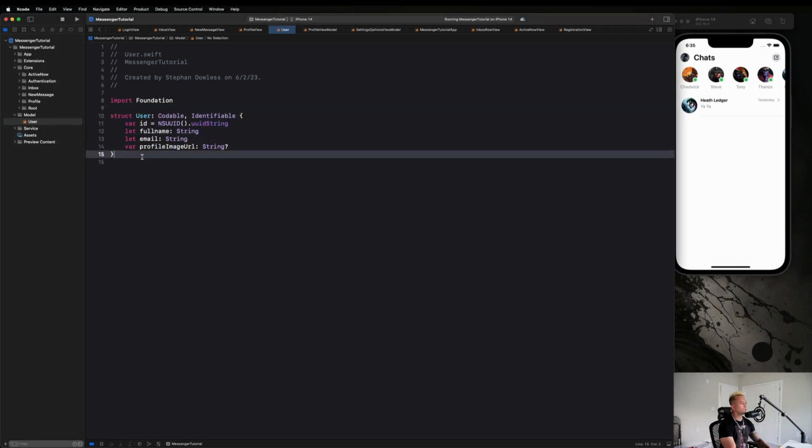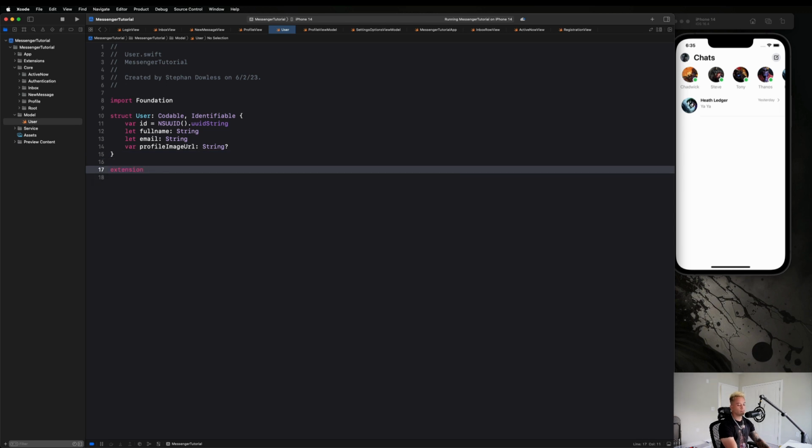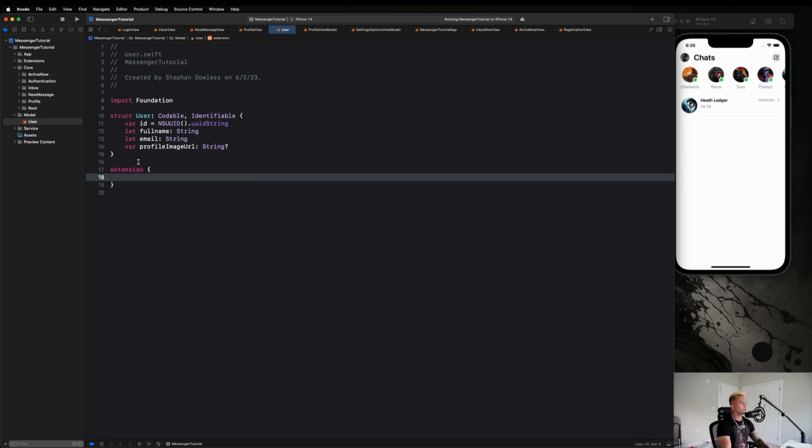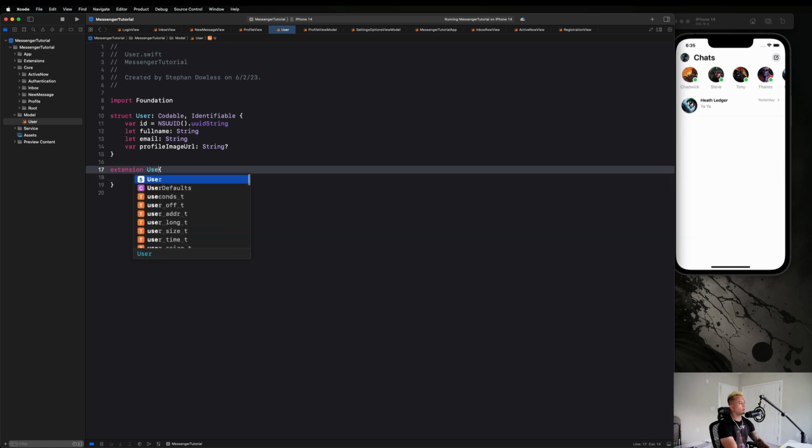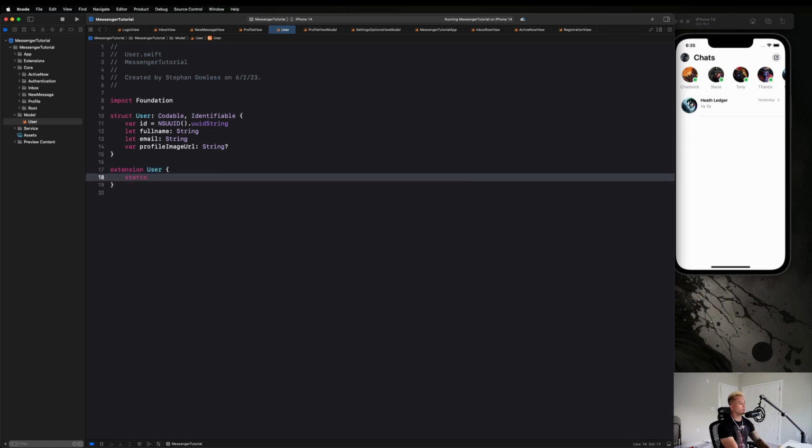So really quickly, I just want us to create a mock user. I'm going to create an extension here on my user, and I'm going to say static let MOCK_USER equal User, and then let's just go ahead and pass all this stuff in. We don't need the id. Full name is going to be Bruce Wayne, email batman@gmail.com, and for now we can just make the profile image URL a string. This will obviously be replaced with a real profile image URL that we upload to Firebase storage and all of that, but for now we can just do this.